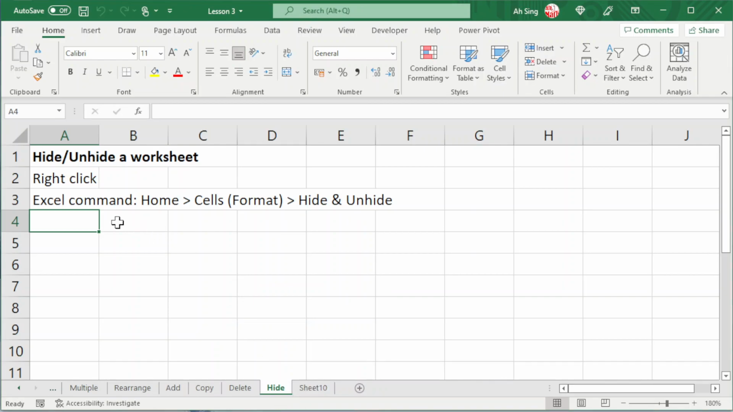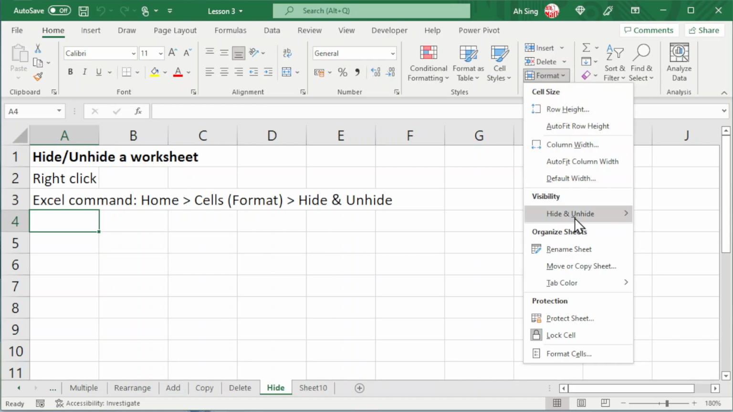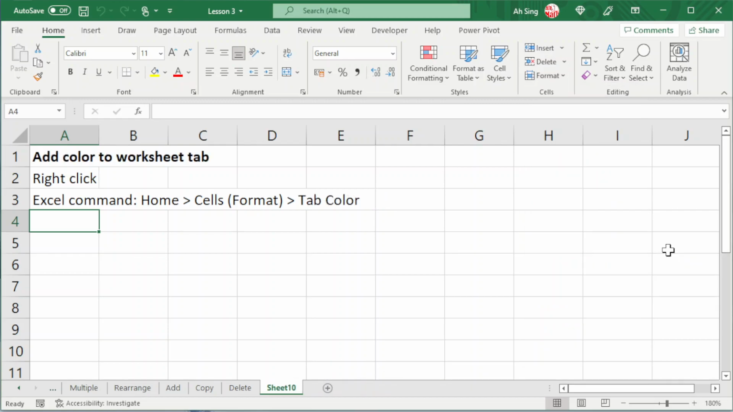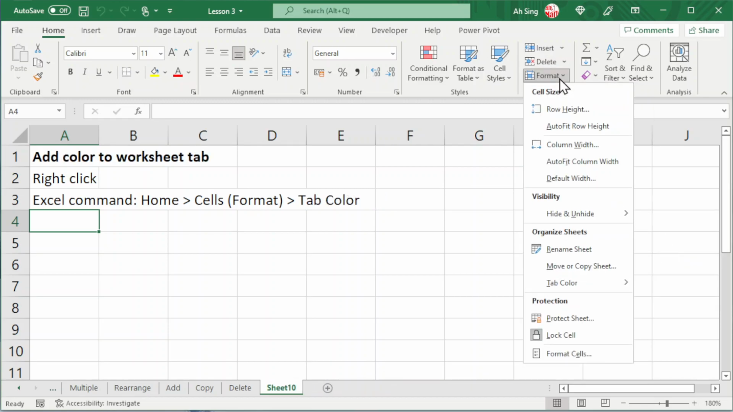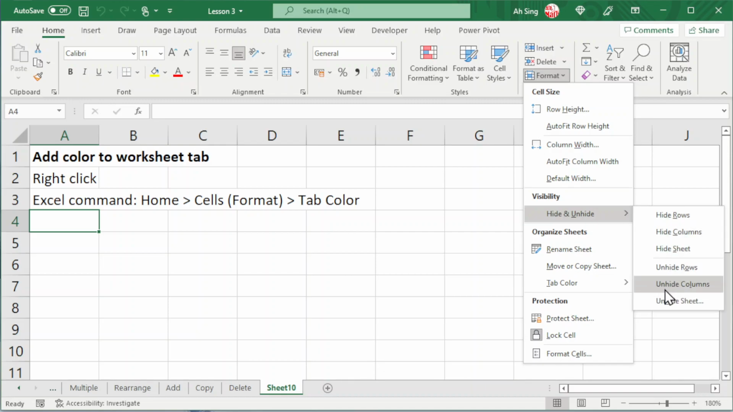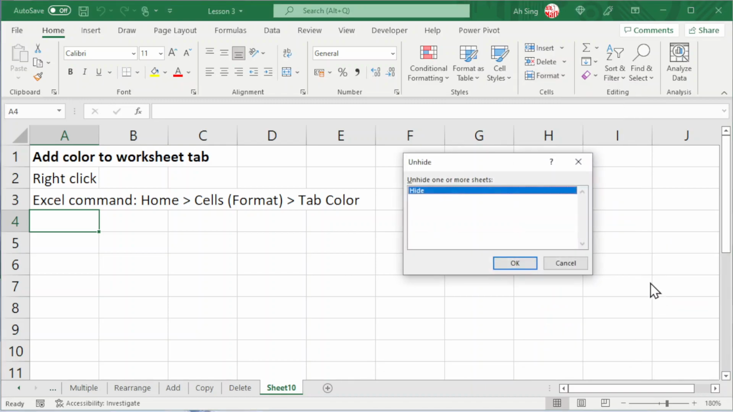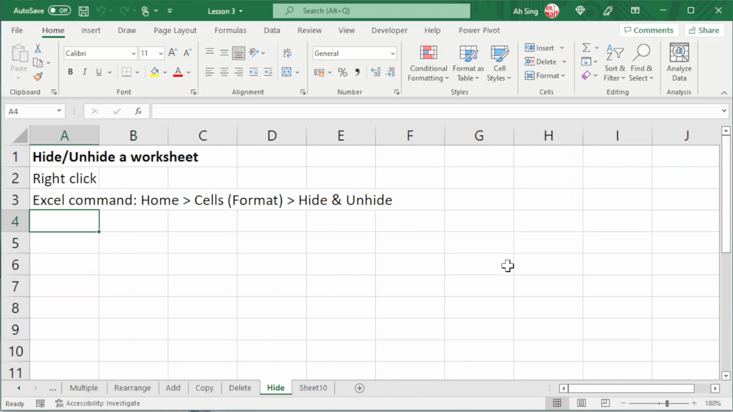However, let's say we want to make use of the Excel command. Go to Home, look for Cells, Format, click on Hide & Unhide, and what we want here is Hide Sheet. Click again Format, Hide & Unhide. Now we want to unhide sheets. Click on the sheet that we want to unhide, as we can see here.